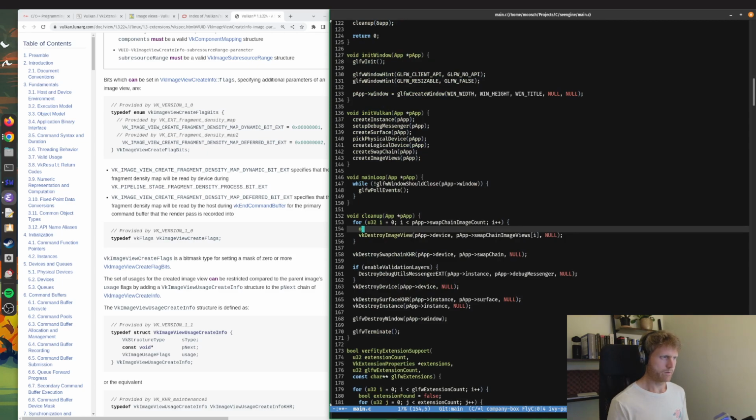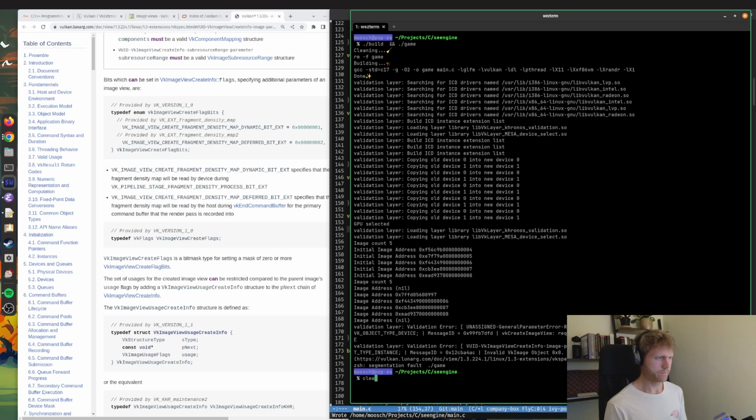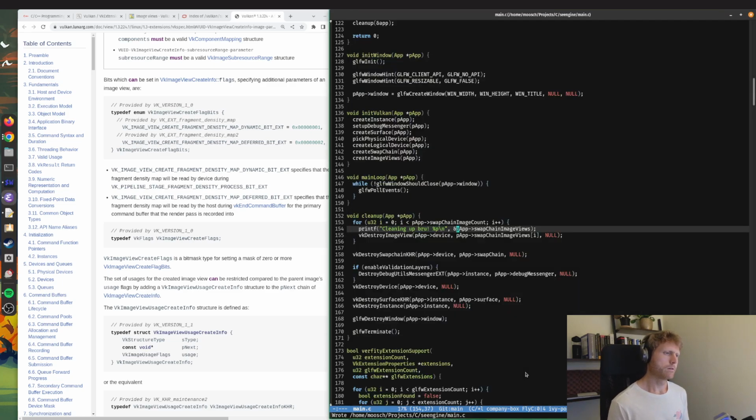I'm just going to put a print statement here. It's going to say cleaning up, and I'll do the pointer address of this. Right. Nope, there's no cleaning up happening. What's the segmentation fault all about then?